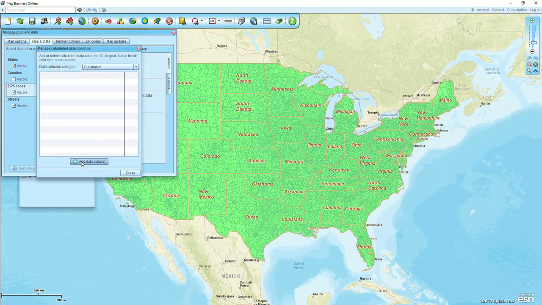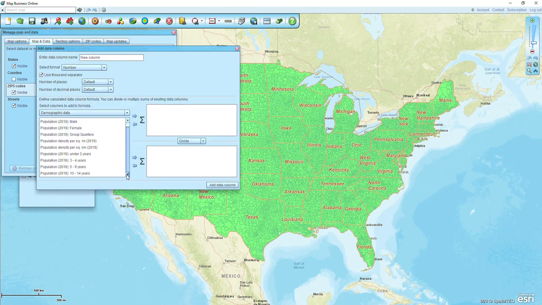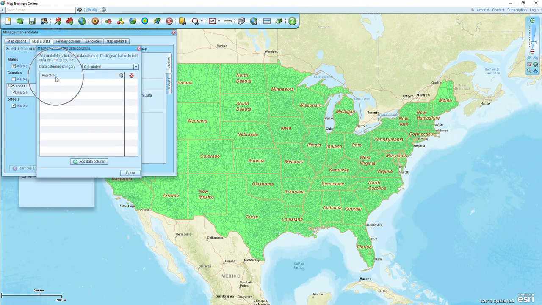I'm going to create my own field, and that's what this tool is for. So I'm going to click Add Data Column, and then I'm going to start to group these age ranges together. So I'm going to do 3 to 14. I'm going to press this top arrow, and then I'm going to give it a name. And I'm going to click Add Data Column. So now I have this new field at the zip code level.